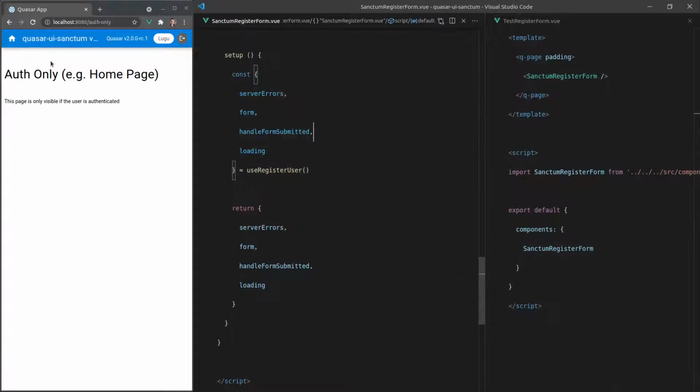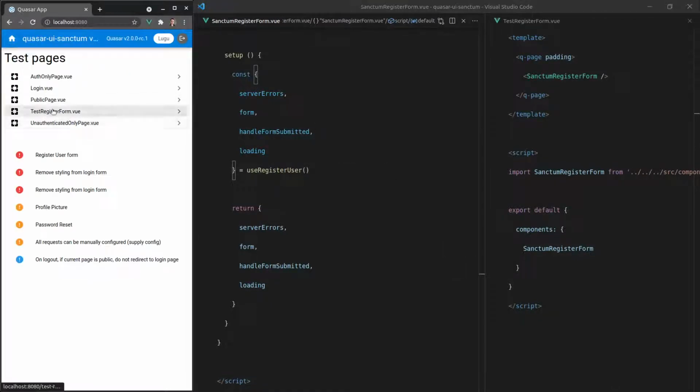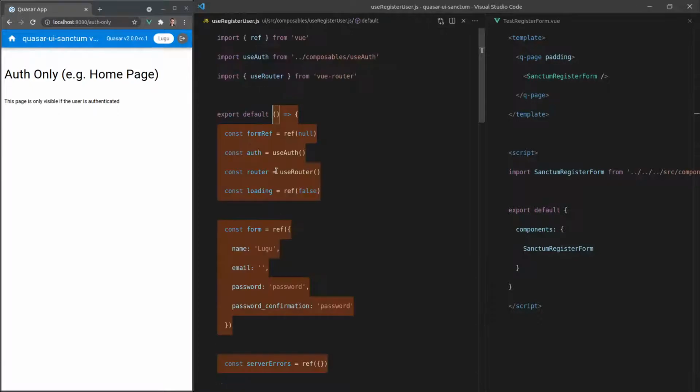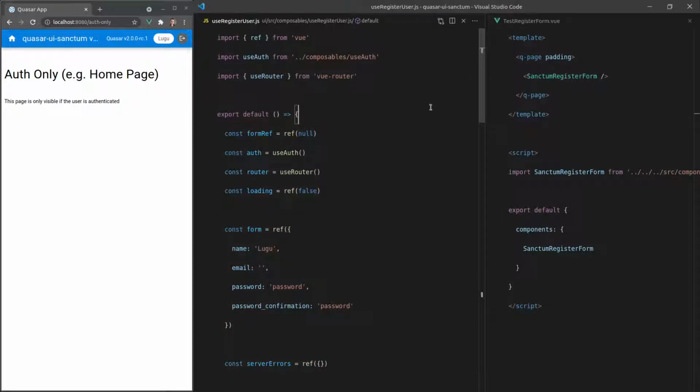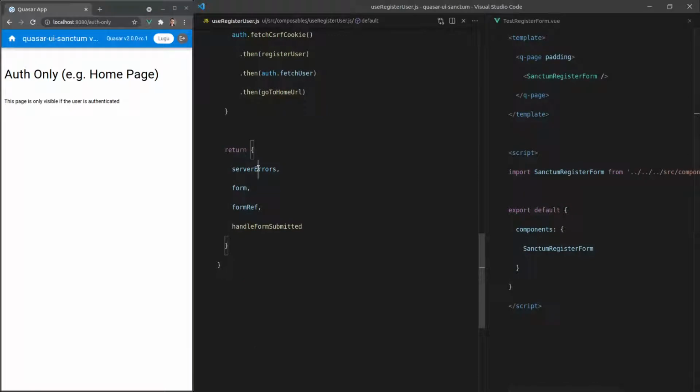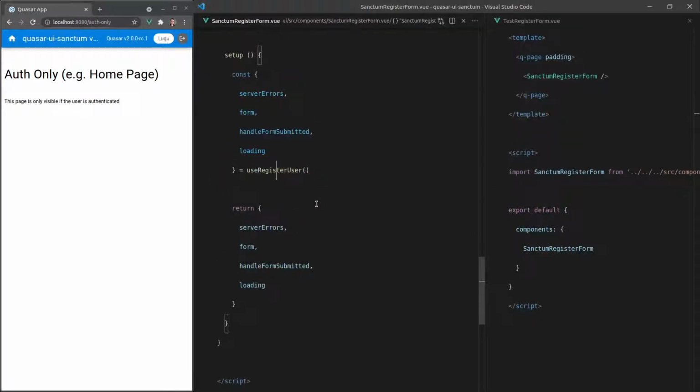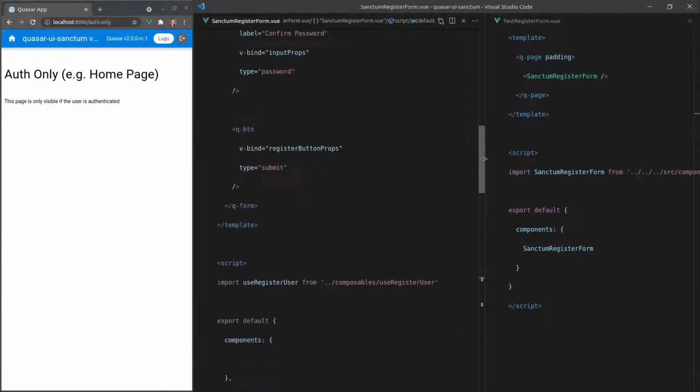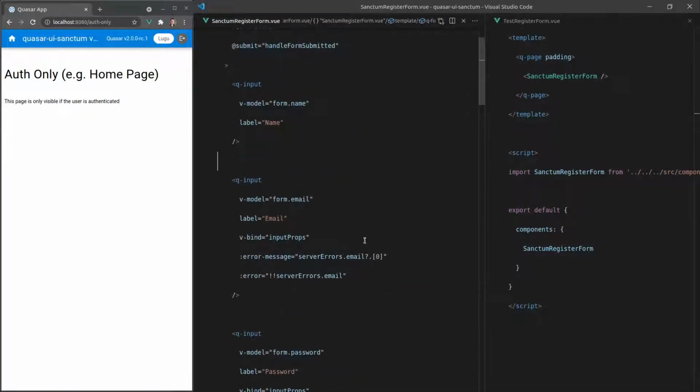If you want, you can use the composable yourself and you will get all of the register form functionality. All the stuff you need, let's go down to the bottom here. Getting the server errors, getting the form itself that you can manipulate. This is the ref to the form, which is something that I need to actually implement it. Handling form submit, that's all going to be available to you if you want to fully customize this yourself. Otherwise, you can just use my component, which actually uses that useRegisterUser composable. So that's the plan. That's what I'm working on. So let's go ahead and continue.